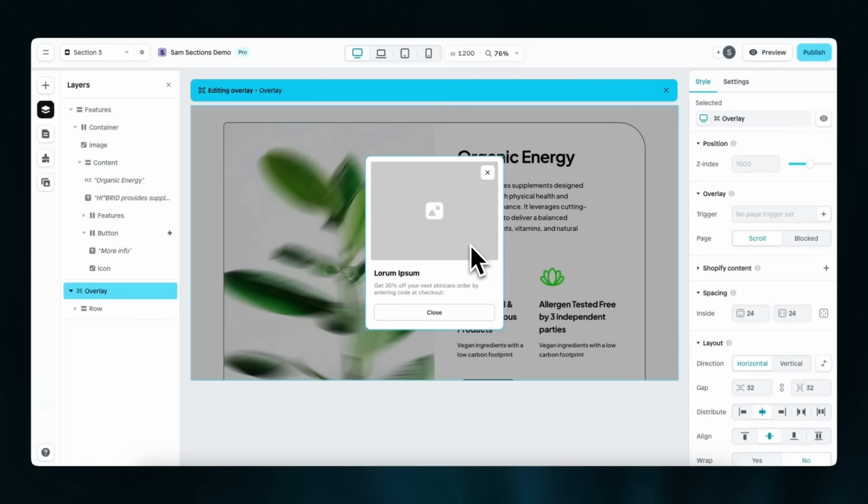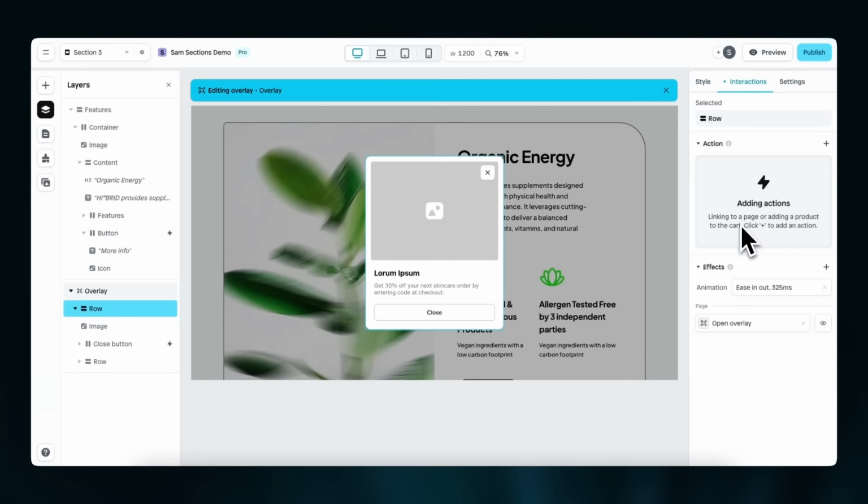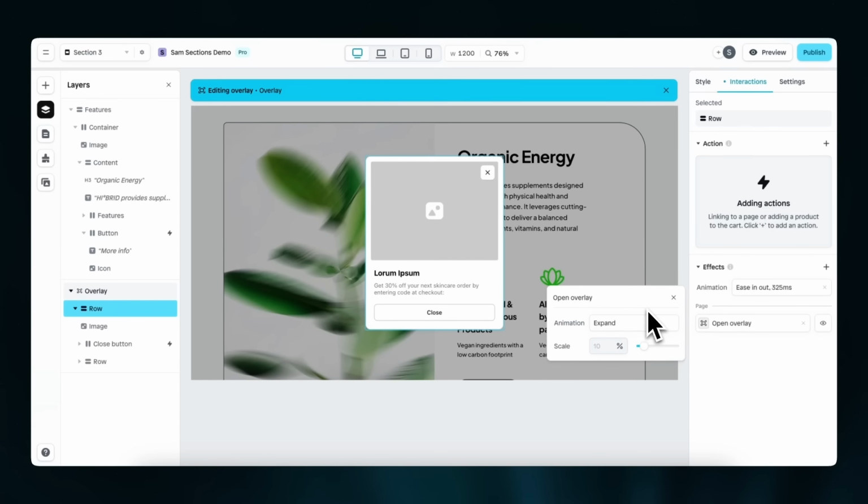Next up, you can also animate the way an overlay appears. Let's do that. First, you select the element in the overlay that needs to appear. In this case, it's this row. It's selected, then we go to interactions, and you can see that there is an effect by default. But of course, we can customize this. Click on Open Overlay, then click on the animation, and then you can choose from a wide variety of different animation presets, which you can of course also customize with complete freedom.